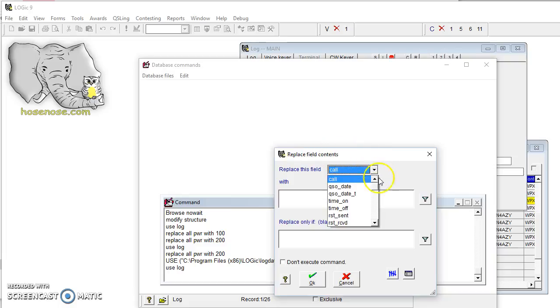I don't want to replace the call sign. I want to replace power. They're listed in the order they appear in the log file, with some of the more common ones first. I have to go down through and look for it till I can find it. There we go. I'm going to replace power with 100 watts.